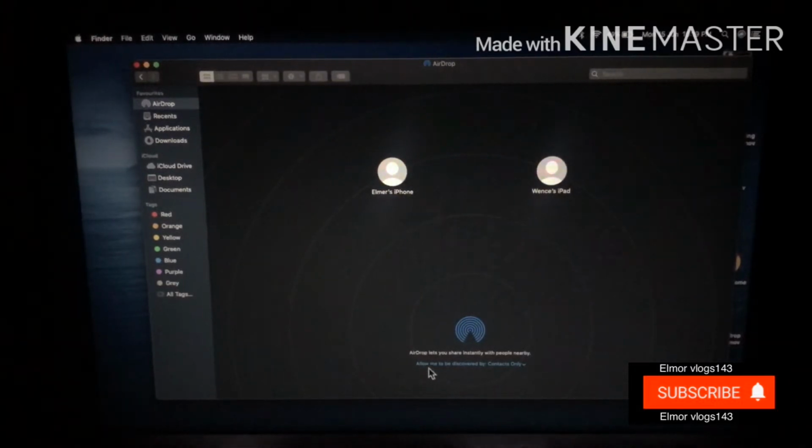So it says here, allow me to be discovered by contacts only. Most MacBook Airs are set to contacts only by default. So we have to click this arrow. There are selections: no one, contacts only, everyone. So we have to select everyone. So I choose everyone. So we'll try to send a photo on this. Okay, we'll try it.